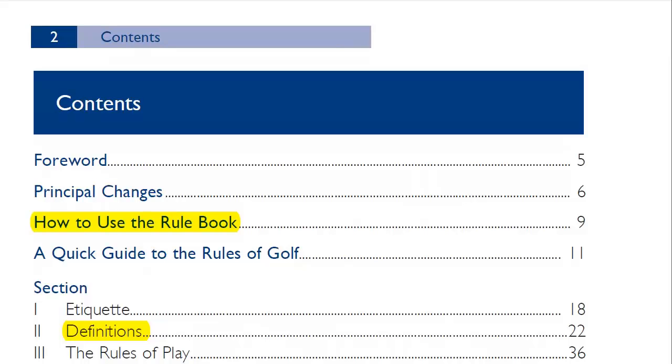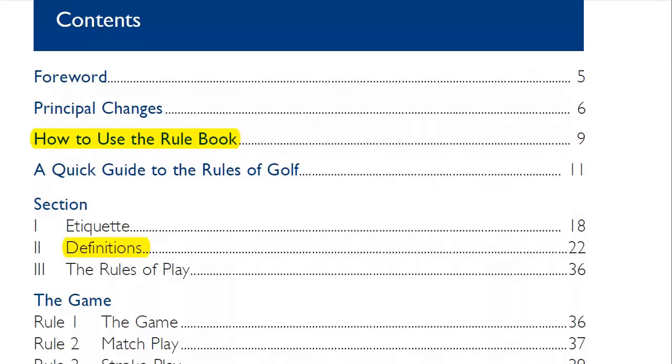You'll see the first section. It says foreword, page 5, principal changes, page 6, how to use the rule book, a section we'll get a little more in detail into in a minute, on page 9, and then a quick guide to the rules of golf on page 11. And then you're into the main sections of the booklet, which include section 1, etiquette, section 2, definitions, another section we'll spend some time on.